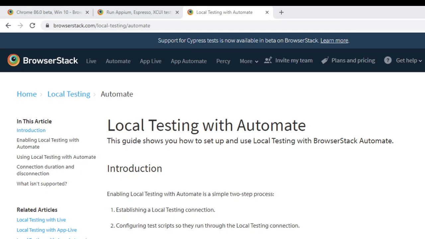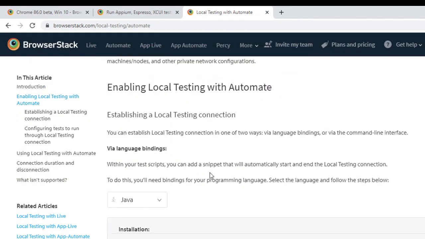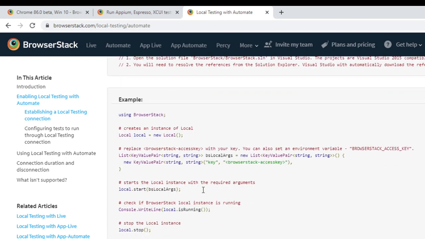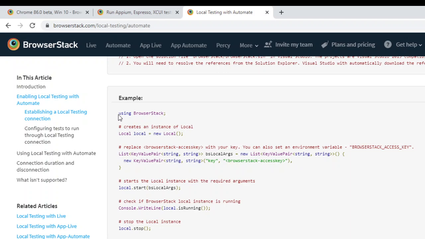Now the next question is, what code and where will I write my code to test my application for local testing. On this URL here I will show you. If you click this select, lots of languages are there. I will choose C sharp because I will write my code in C sharp. Here some default code is given. You just need to copy and paste it into your IDE and replace your username and access key from what I showed a few minutes back.